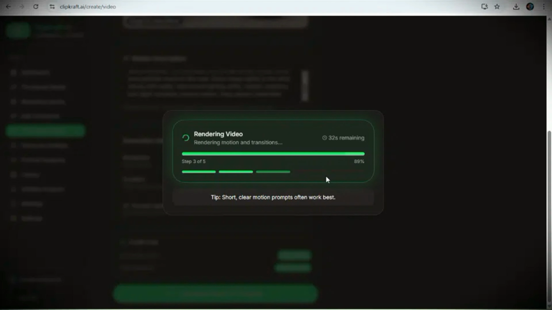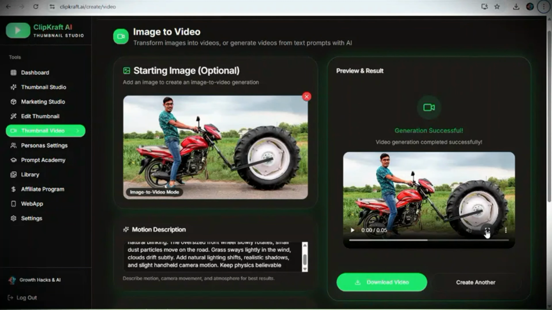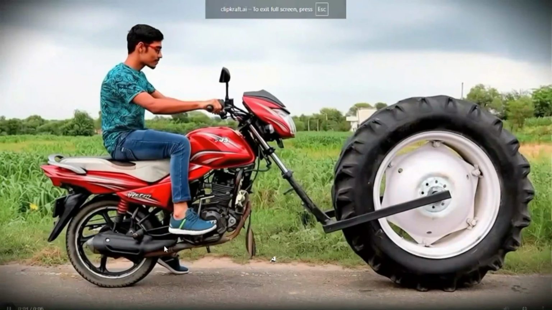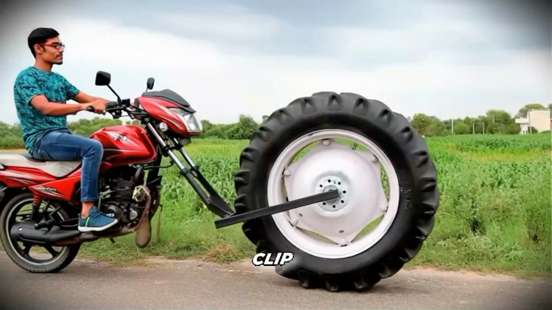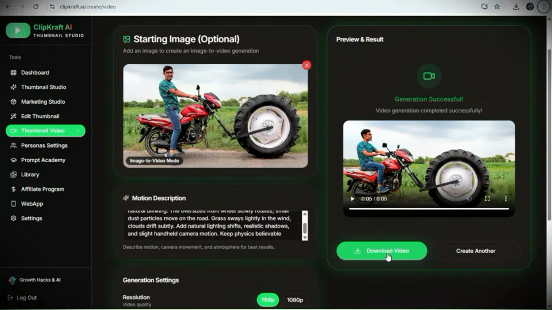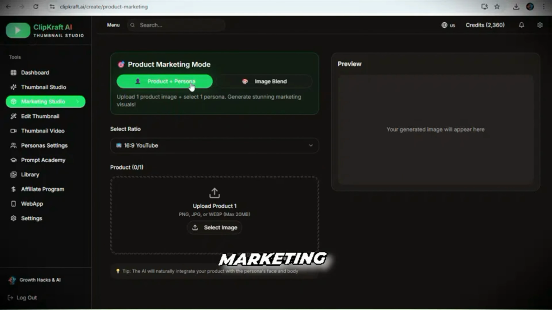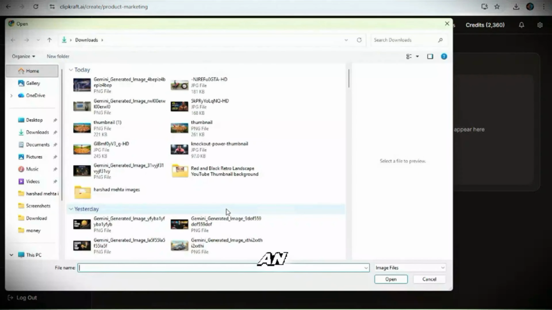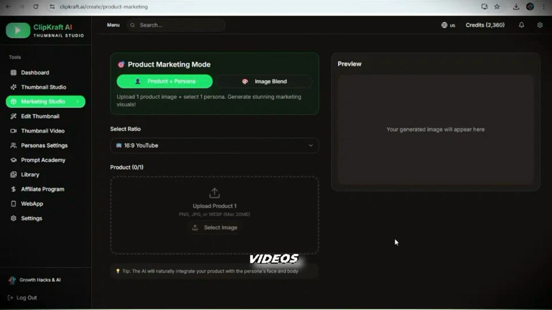Again, waiting for a few seconds. The plain picture suddenly comes to life as a really clear moving video clip. Now you can download the video. Finally, let's take a look at the Marketing Studio. This tool is an absolute lifesaver if you're making videos where you review gadgets or show off products because you might need your character to actually hold something in their hands.